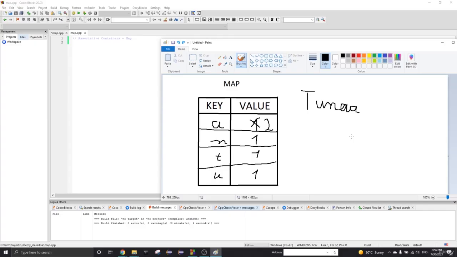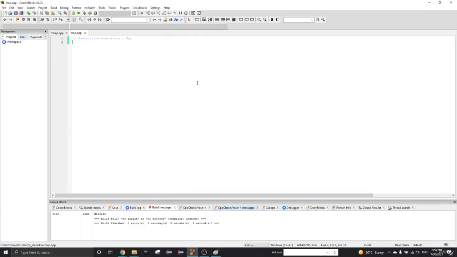Alright, so let's see how we can do it. We will firstly include all the requirements: iostream, we will use the string class and also our map.